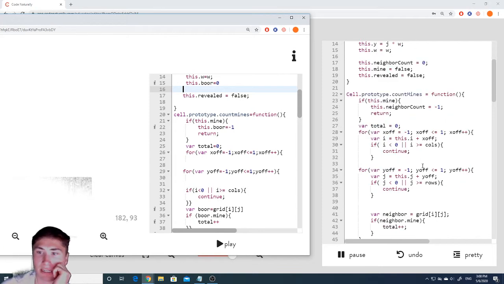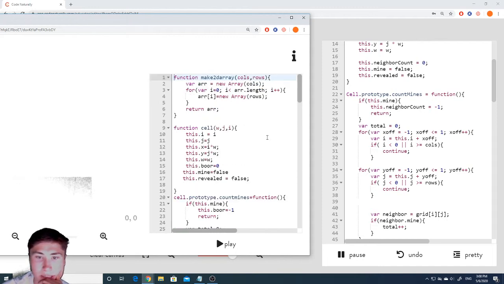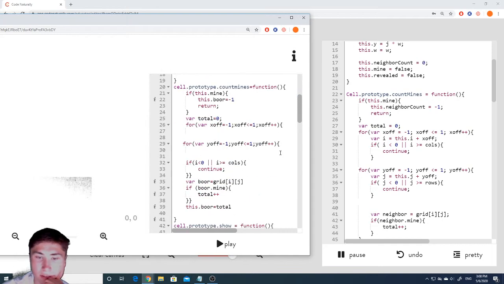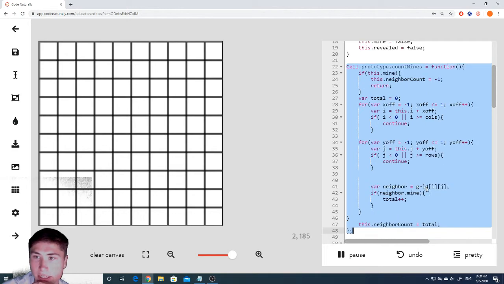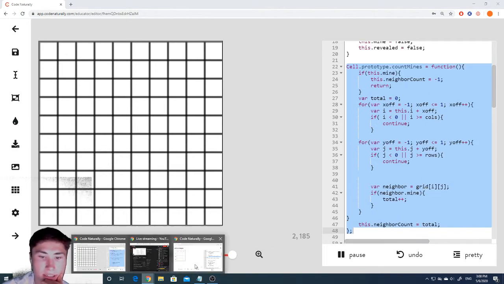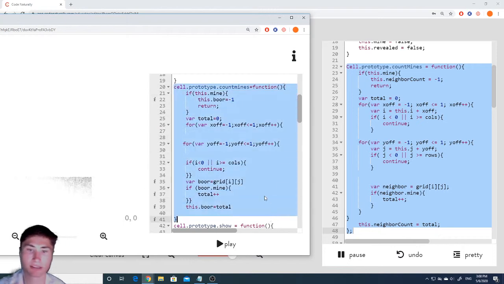And then if we go down to our count mines, ooh, okay. So we got a lot to fix with this function. Take a look at everything that I have highlighted, and then I'm going to highlight your count mines and see if you can make those switch things around.